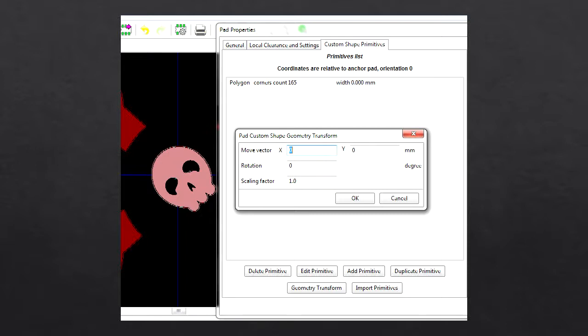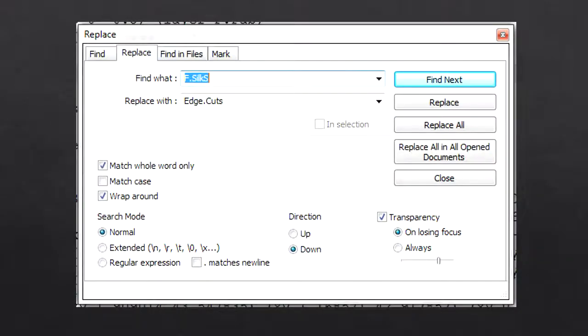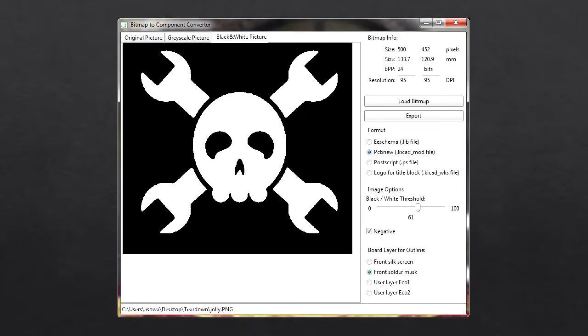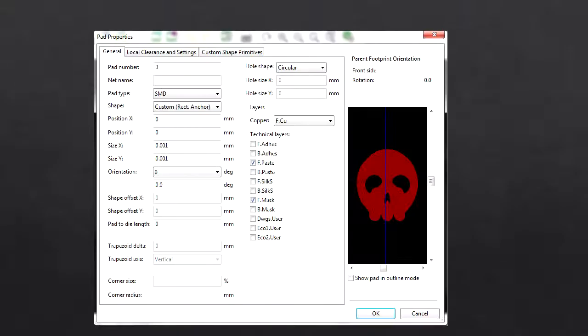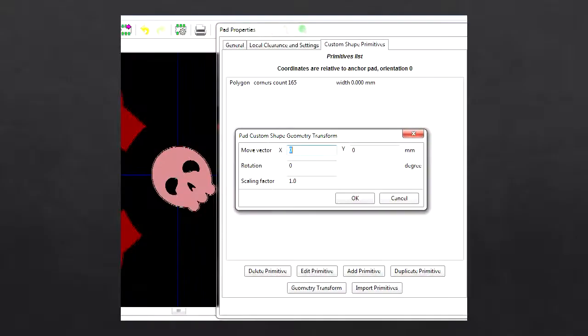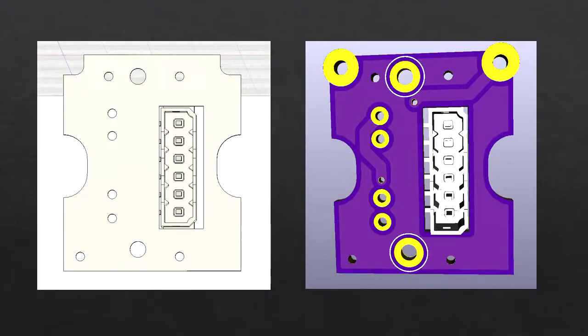That's kind of the basic process of making the custom shapes with the new arbitrary footprint editor. So you use the bitmap converter tool. It'll give you all these different coordinate system points. You copy and replace that into a new footprint file, and then you'll be able to load it, save it in the usual manner to save footprints.